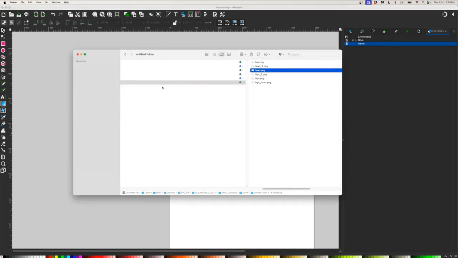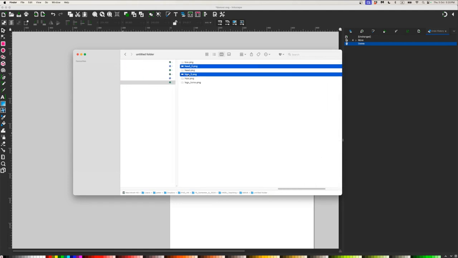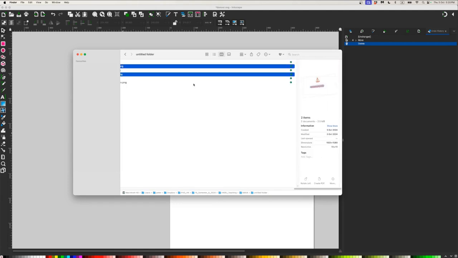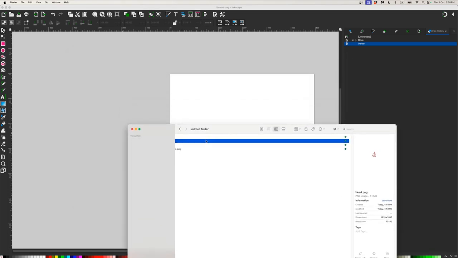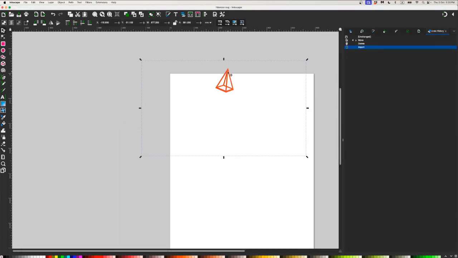So I'm going to go ahead and delete these extra ones I made so I don't get confused. Right click. Okay. So first of all, let's just grab the head. Going to drag that in. You might get a pop-up asking you for some import settings. Just click OK. The default settings are fine.